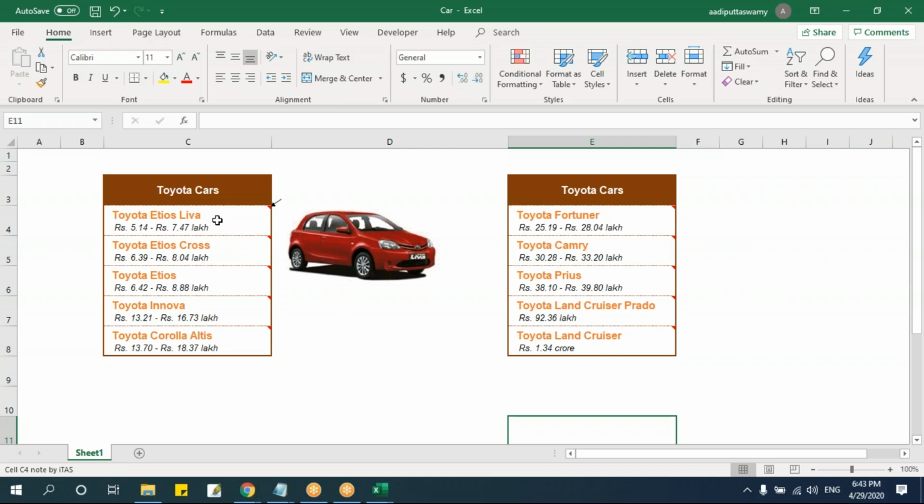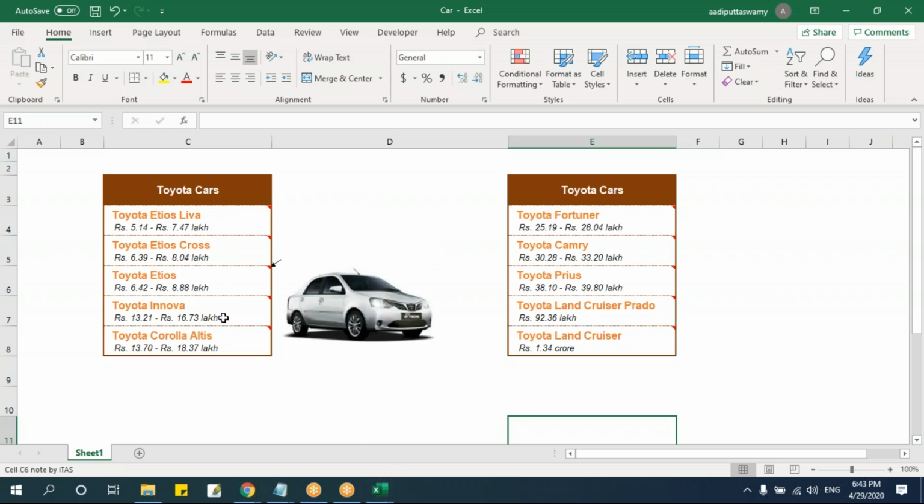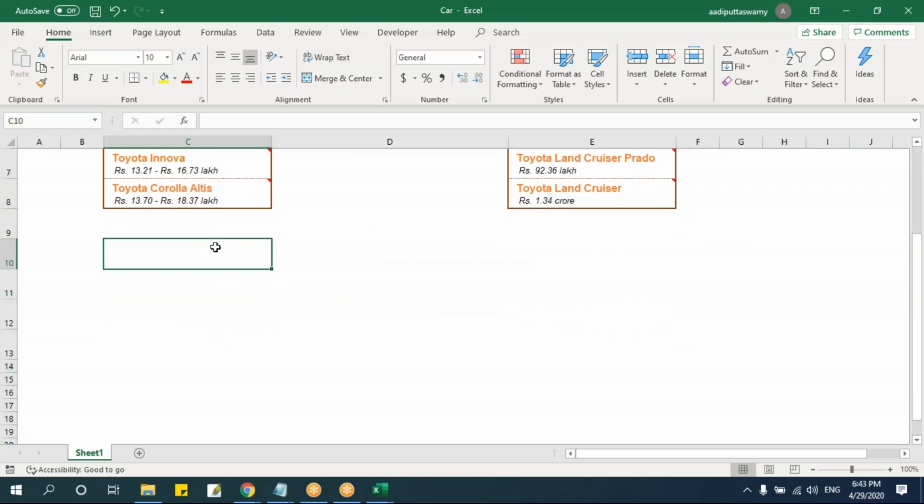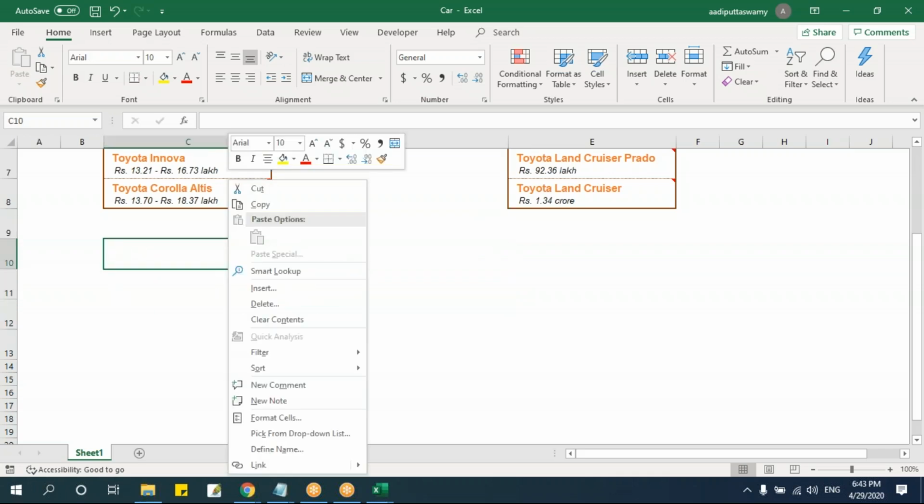This is something like we have this e-commerce website where I can move my cursor, and I'll get the image of it or some details of it. So you can do something like this. How to do this, that I'll show you. Just go somewhere, anywhere in the sheet. I'll just right click. Here I'll get some options.